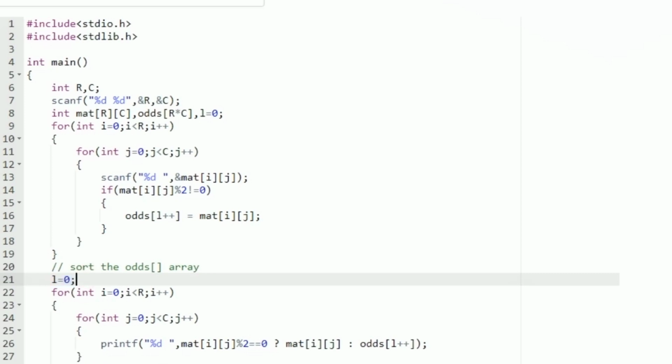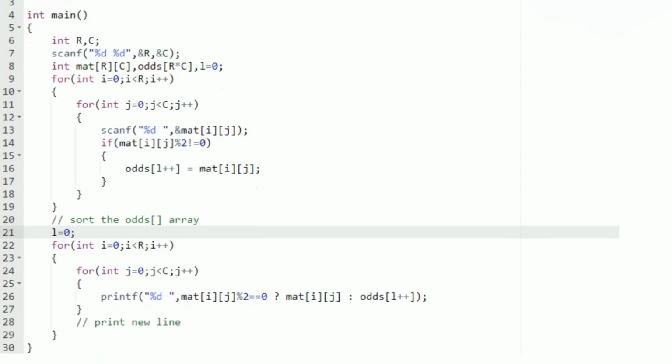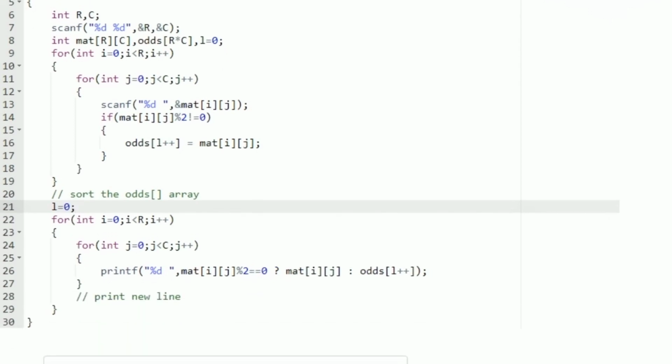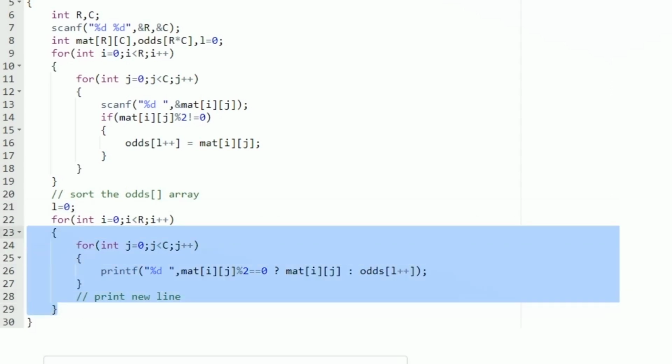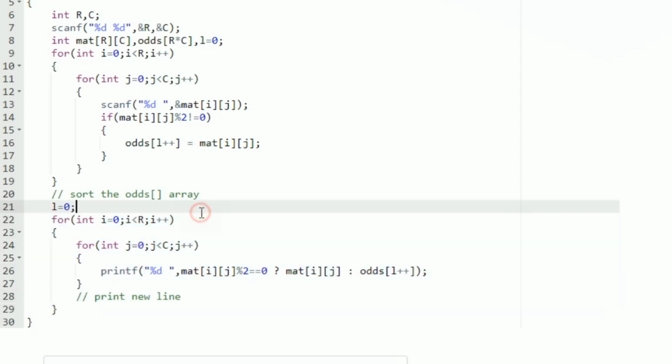So now our task is to print our output matrix. So again I am creating a nested loop in order to iterate through the matrix. So the I loop iterates from 0 to I less than R, and the J loop also iterates from 0 till J less than C. So in every iteration we are going to print the output. So before printing we are going to check whether matrix of ij is even or odd, because if it is even then we can just print the integer present at the index ij, but if it is odd then we have to take the integer from the odd array.